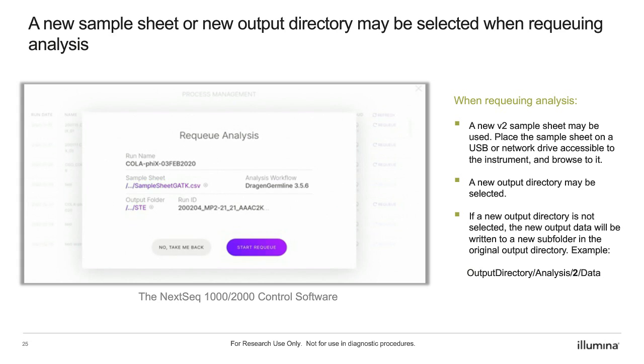When requeuing your analysis, a new V2 sample sheet may be provided and the output directory may also be changed. So to use a new V2 sample sheet, place the sample sheet on a USB or network drive that is accessible to the instrument and browse to it. A new sample sheet may be used to specify a different DRAGEN pipeline than was originally used. So let's just say the first time you did just FASTQ generation only, but the second time you want to do the DRAGEN-GATK Germline, you will be able to specify that with your new sample sheet.